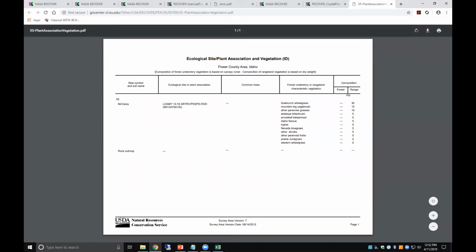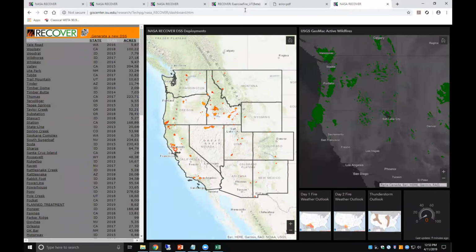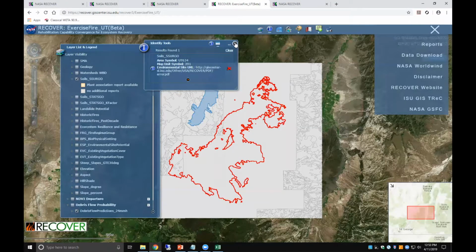Now, this report was actually put together by NRCS. And what we've done is we've generated all the available ecological site reports, made them available. They're actually sitting on our server, and they are linked to the Recover system. So you'll immediately have access to all of these things as well, and you don't have to go digging into additional websites to get that information to you or to your team. So I wanted to take just a minute to show you that.